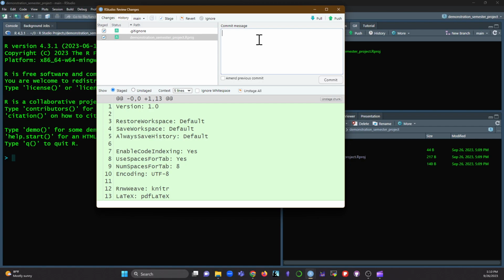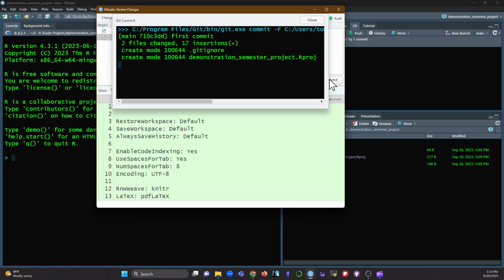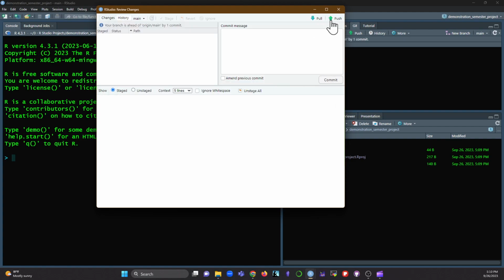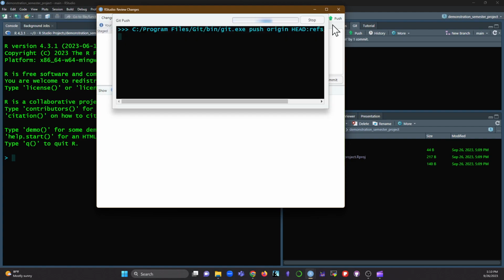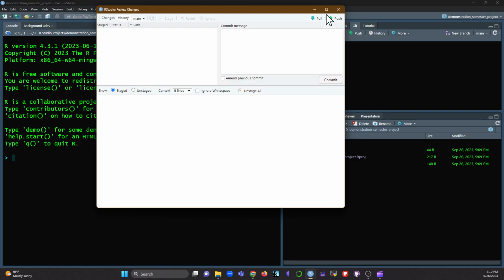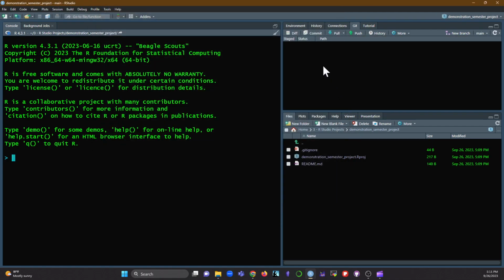I want to commit that, and so I opened up Git and Commit, and I'm just typing. It's good form. In fact, you're required to type a commit message every time you commit. I'm going to commit it, I close that, and then I push it to GitHub. So now my project is fully set up in RStudio.